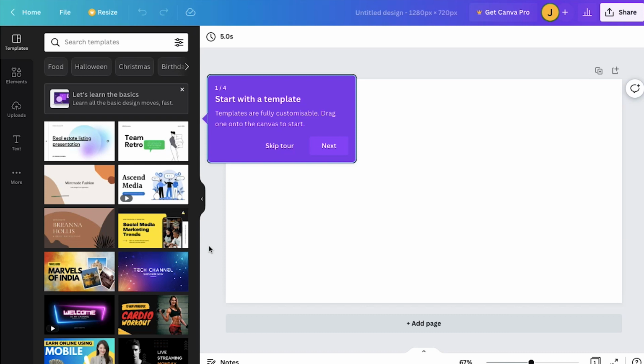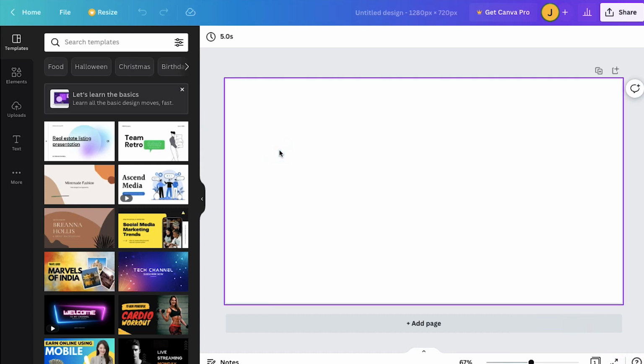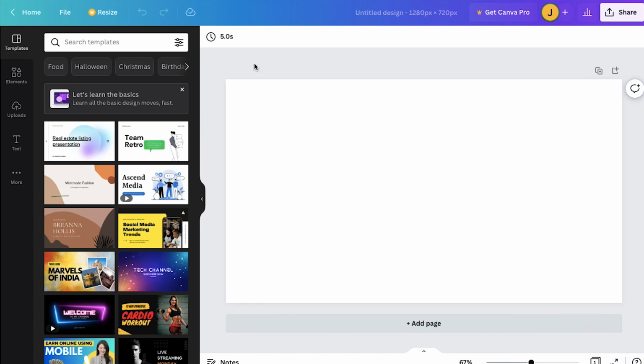If you are new to Canva, then you can go through this tour or else skip it. Let's first give this design a name. Click on the top center of the page and type a name. We are naming this Fiverr Gigs. In the left sidebar, you will find 5 tabs which are Templates, Elements, Uploads, Text and more. You need to create your gigs using these 5 tabs.